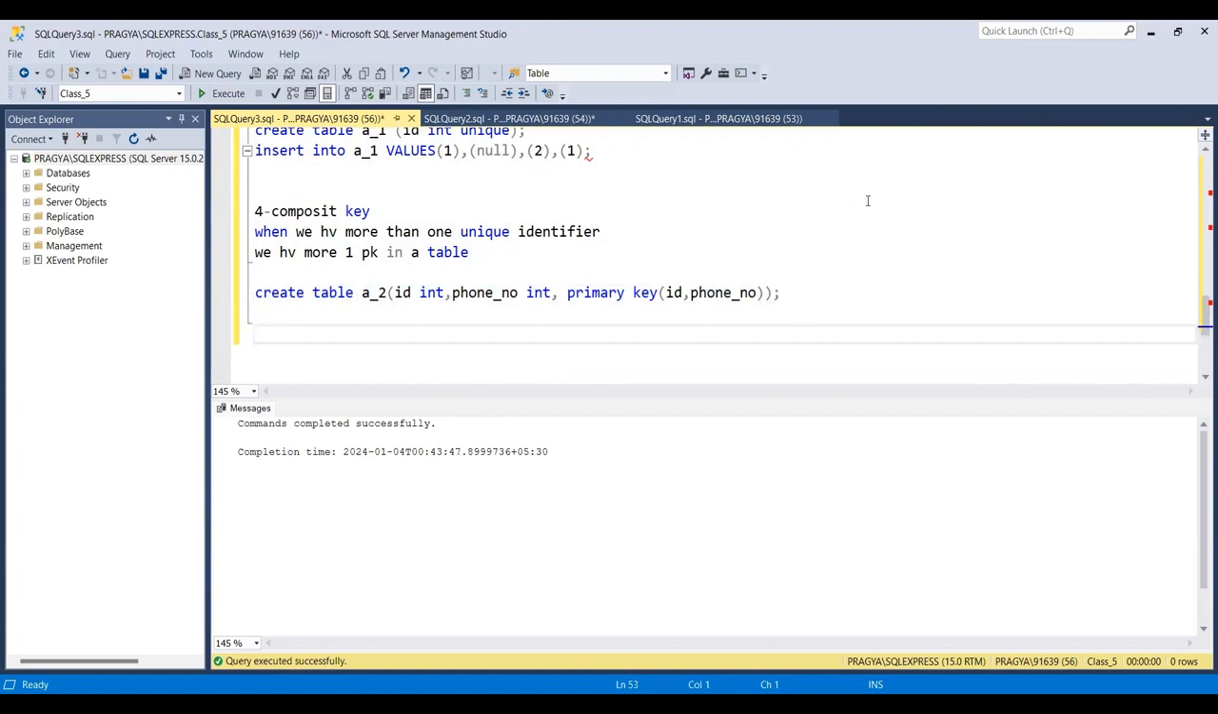So what a composite key is: when we have more than one primary key in a table, then it is a composite key. But as I explained to you, we can only have one primary key in a table, right? If somebody asks you in an interview how many primary keys we can have in our table, then you have to answer one. Then you can also say if we have more than one primary key in a table, then it will become a composite key. It will not remain a primary key anymore. So that's why we can only have one primary key in a table.